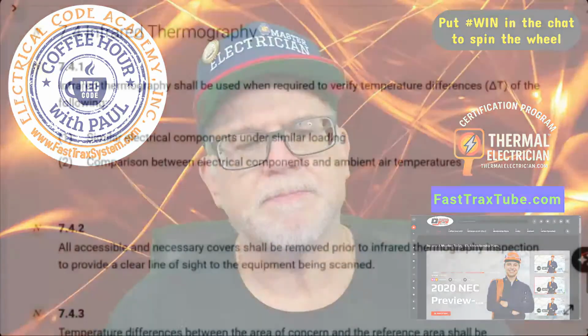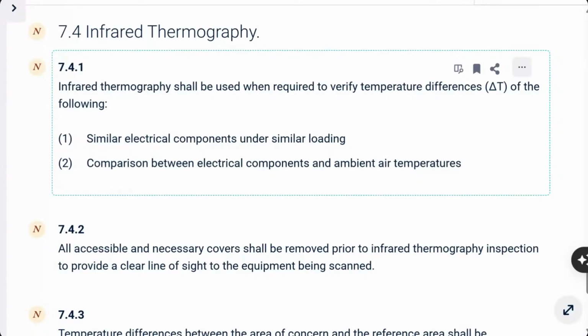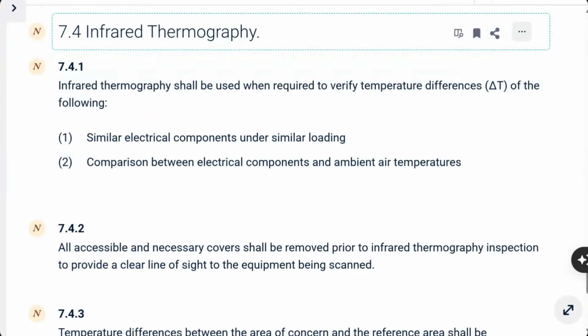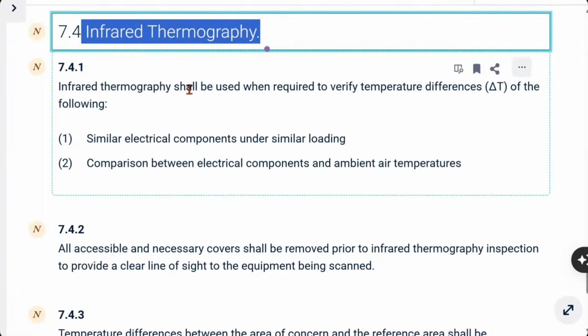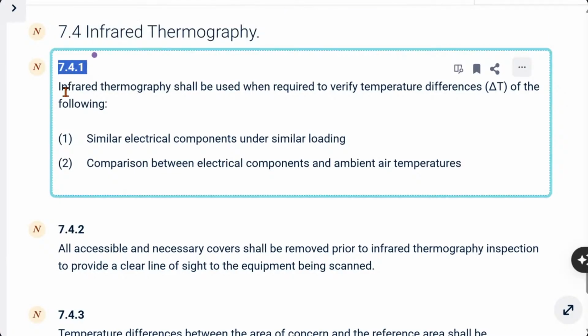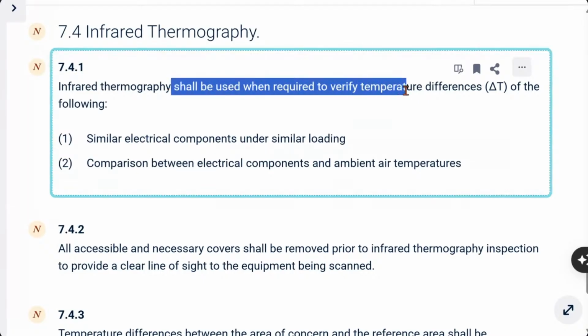Okay. So real quick, I want you to see what is in NFPA 70B, which is very much becoming a standard that people turn to. 7.4 talks about infrared thermography. It says 7.4.1 says infrared thermography shall be used. It's not, it says it shall be used. This is part of a maintenance program, ongoing maintenance program. Okay. Most places will adopt a 70B as part of their maintenance program. It says shall be used when required to verify temperature differences. Okay. That's your delta T of the following.